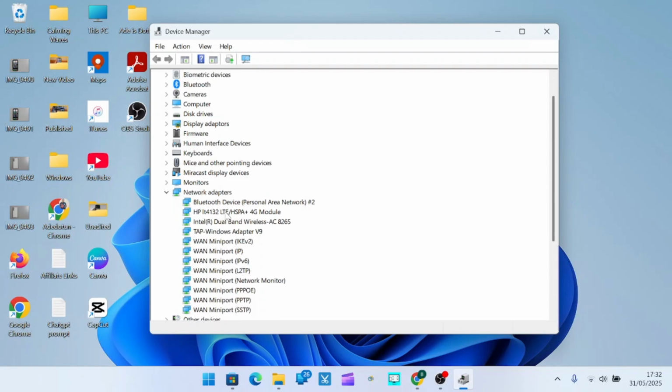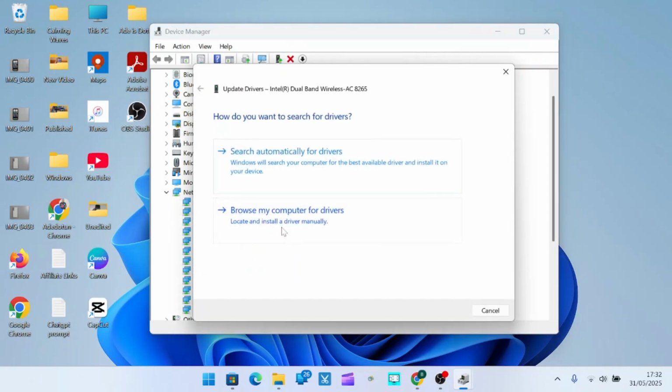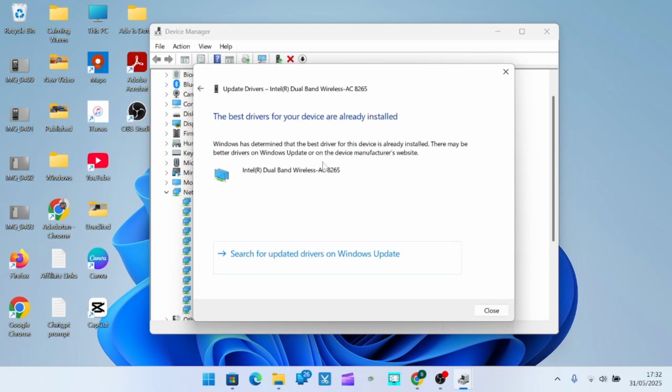Then locate your WiFi. You might see something like Intel wireless adapter or something similar to describe it. Once you've located the name of your WiFi, right click on it, click on update driver. Then you want to search automatically for the driver.